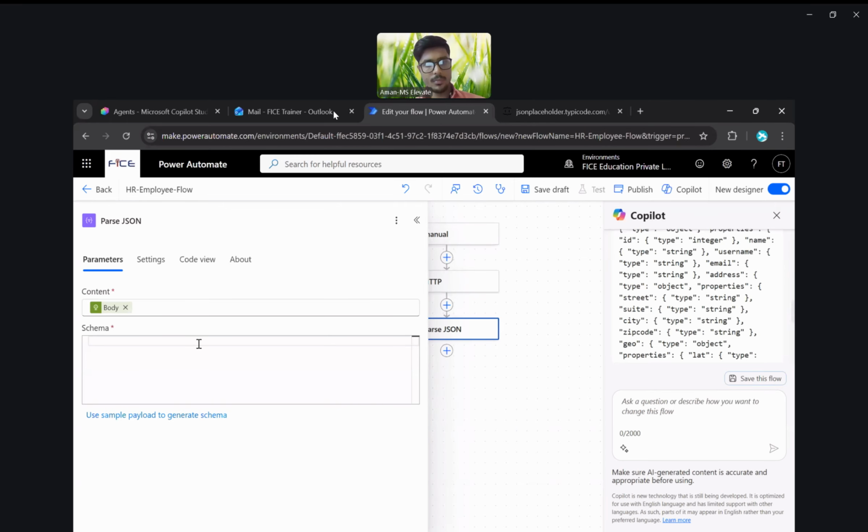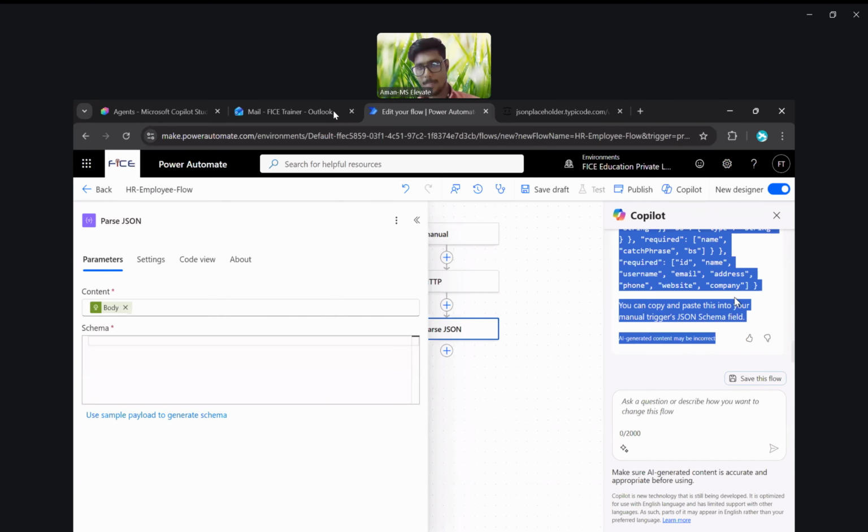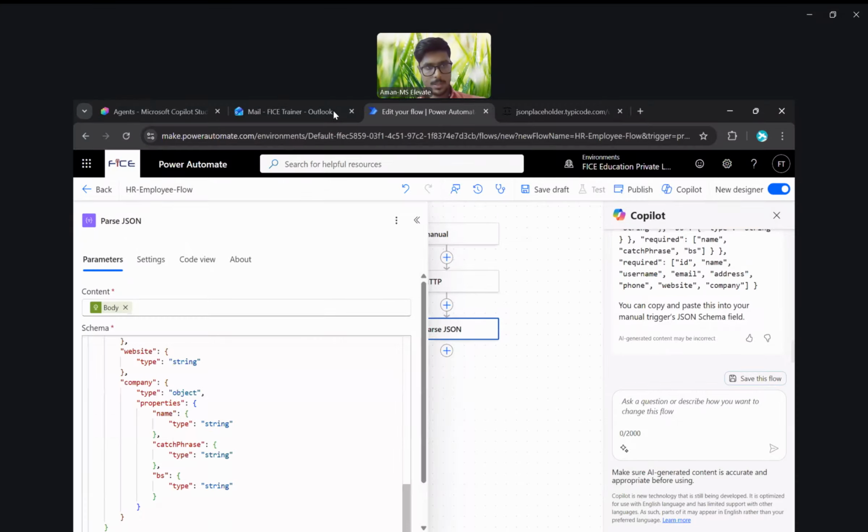Now, okay. So from body. Okay. So now the schema. Again, the schema would be the same. We can simply get it from here only, from Copilot, right? We are already having the schema here. So we can simply copy and paste. Done. Schema is done.